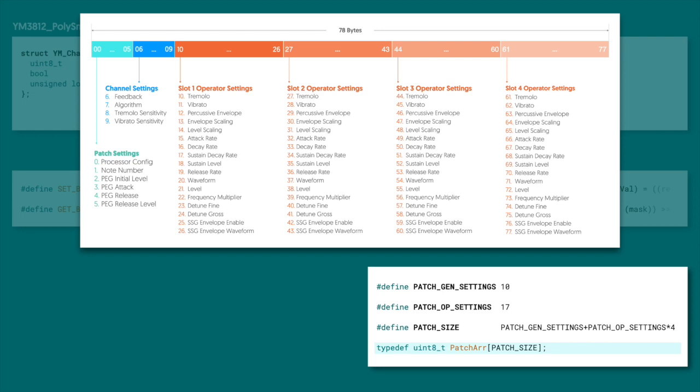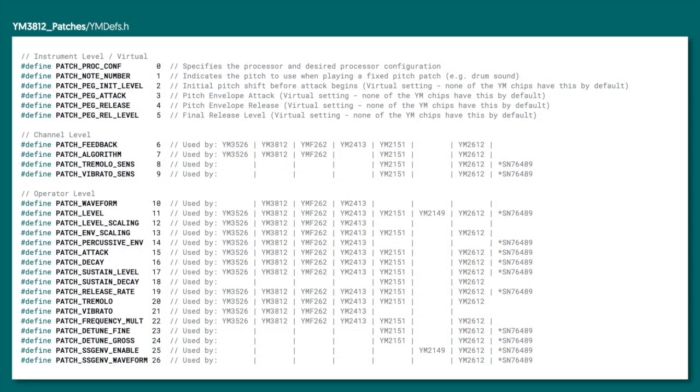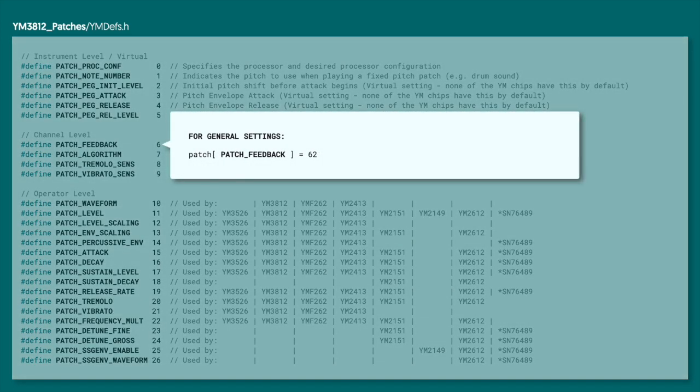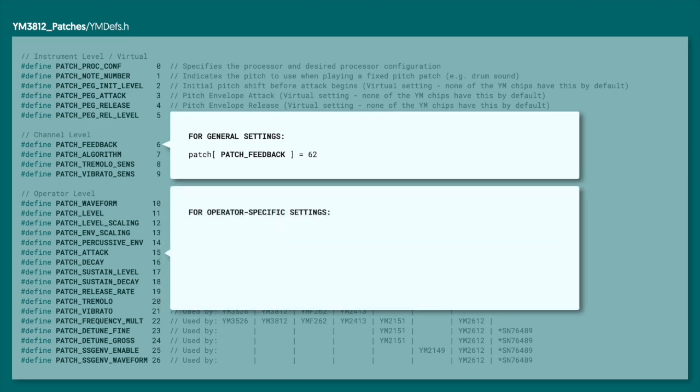This is going to be the data structure that holds all of the settings for a single patch. And a little further down, I've defined names for each index of the patch, and also embedded a table that shows which sound chips support each of the settings either natively or, if there's an asterisk, virtually. Now, if you want to edit a setting in the patch array, you can do so using one of these names. But if you want to modify an operator level setting like attack, well, there are multiple instances of that setting. So to get the right patch index, you start with a name and then add on the total number of settings per operator times the operator that you want to edit.